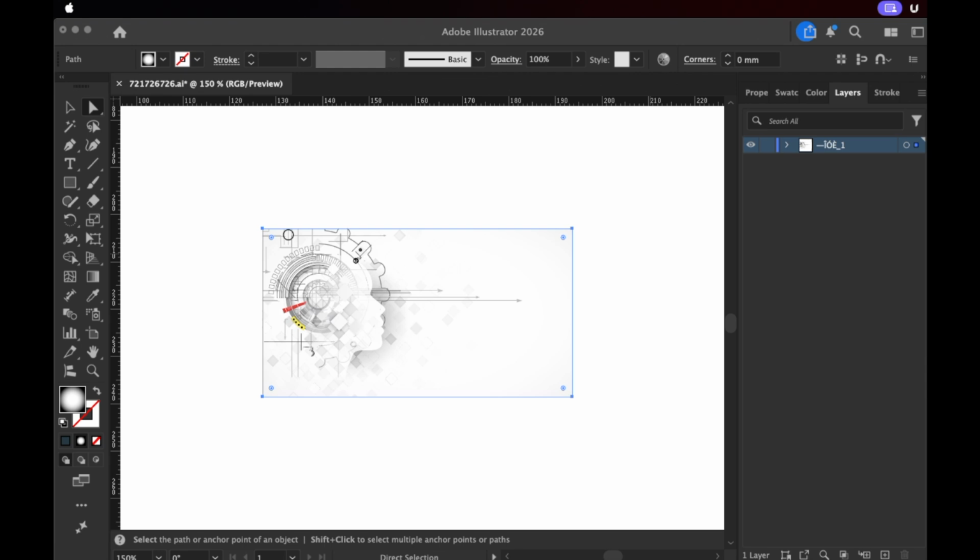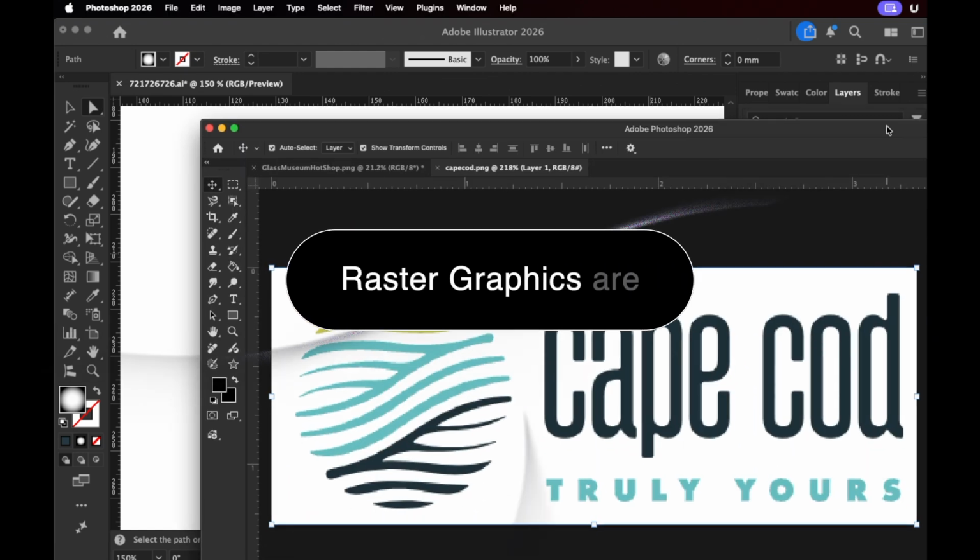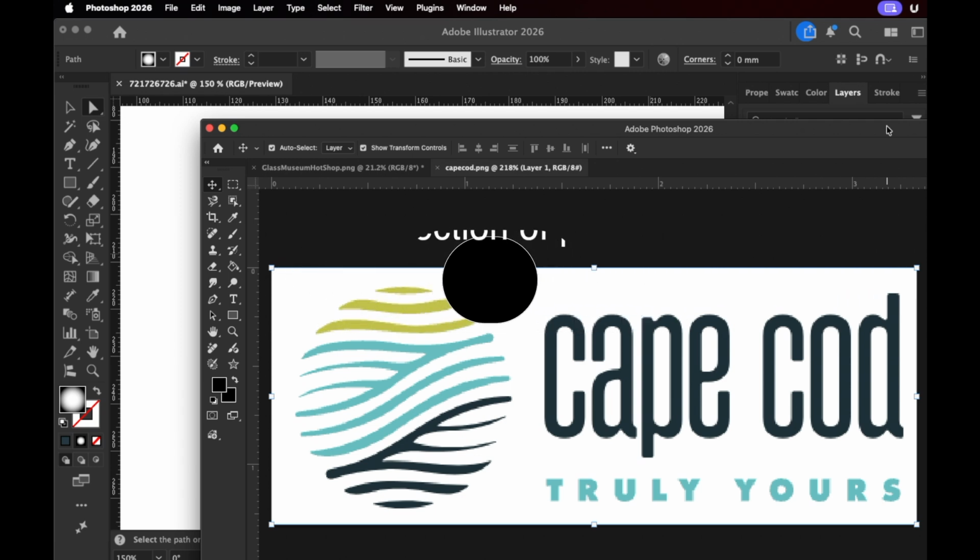The other type of graphic is a raster graphic. Those are most commonly used from digital cameras or any image that you see online. The problem is they may look pixelated. So the only way they're going to look good is if they're a smaller shape.